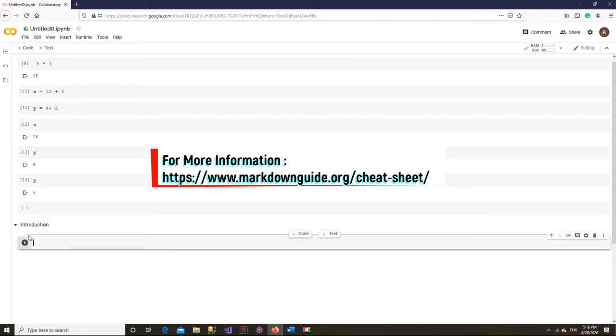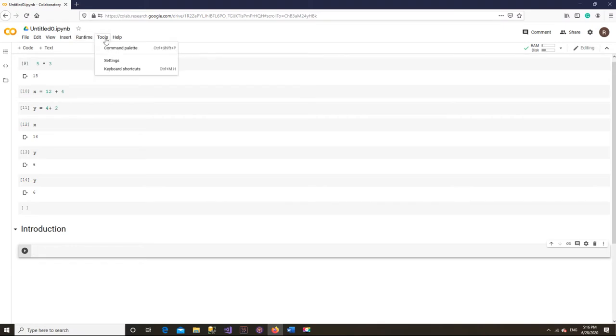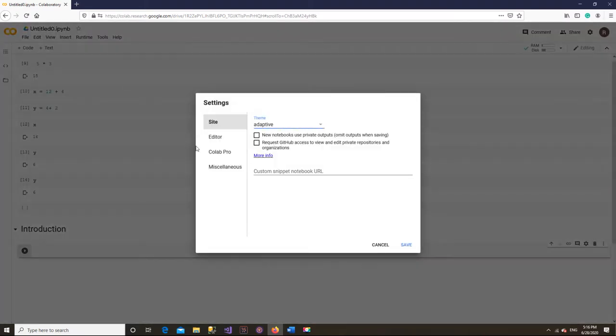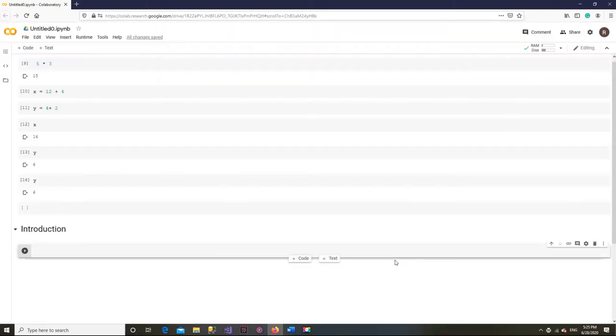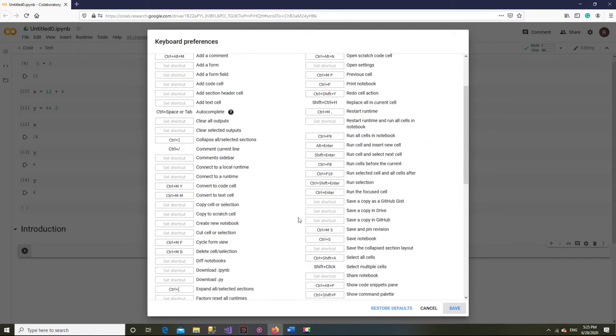We can also write text using text cell and use markdown to make our document look more like a professional report. We can change the look and feel of the notebook using themes by going into tools, settings, site, themes, and choose your desired theme. We can learn keyboard shortcuts used in the default setting by going into tools, settings, keyboard shortcuts. Or if you like, you can create some of your own.